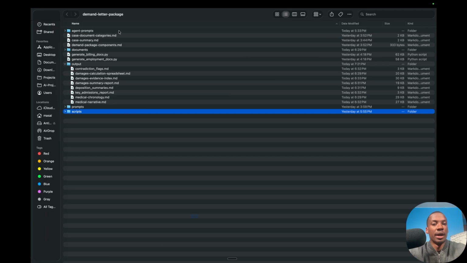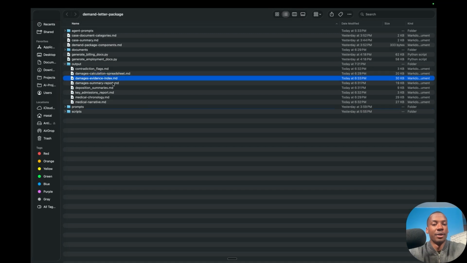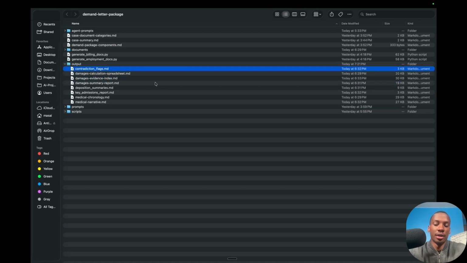If I come over to my file system, I can come into the output directory, and I can see all of the damage artifacts have been created here. Now, one thing that I'm going to note here is that all these documents are markdown documents. Claude Code has no problem generating also PDFs or docx files or Excel sheets or whatever you need. You'll just have to specify that that's what you want.